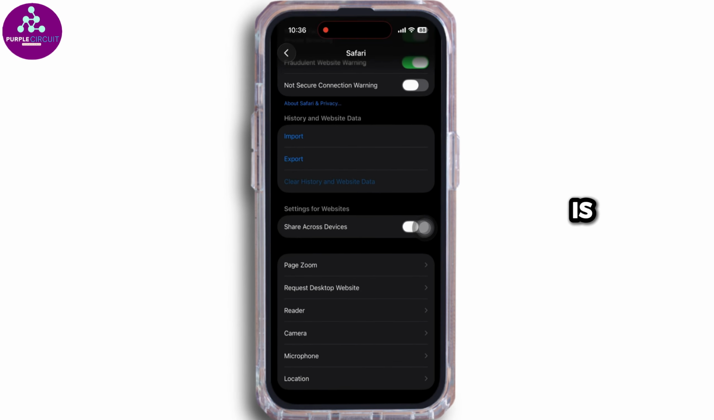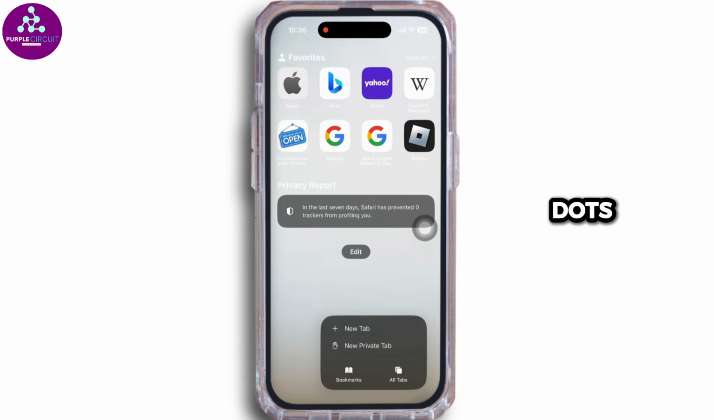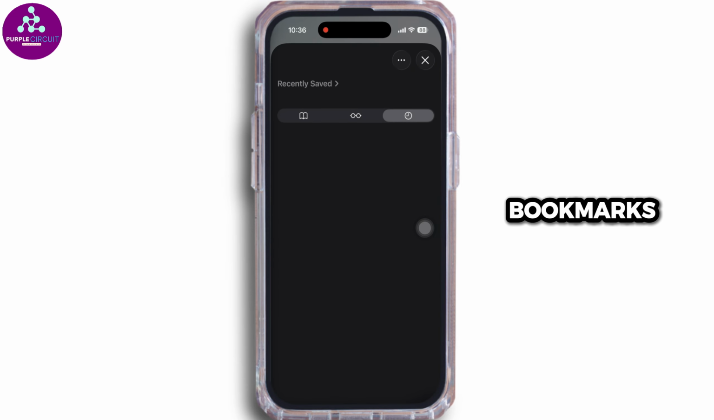Next thing you want to do is close this. Launch the Safari browser. Now click on the three dots. Then select the option Bookmarks. Then navigate to this clock-like icon where you're going to find all of your Safari history. Click on Remove and confirm it.